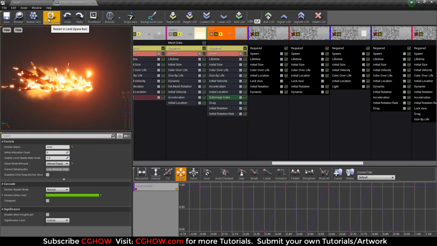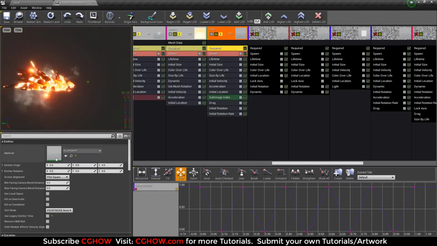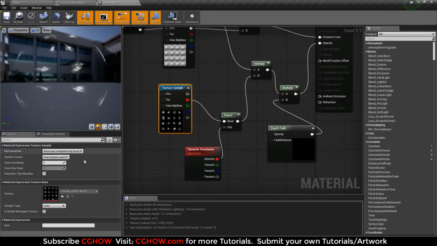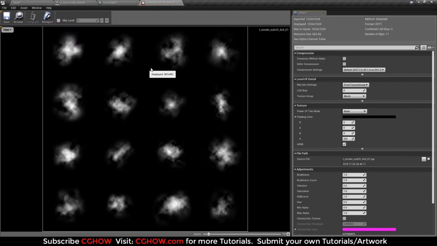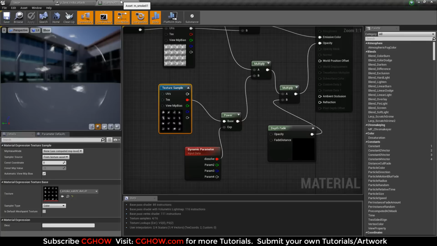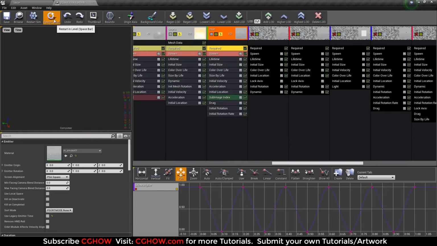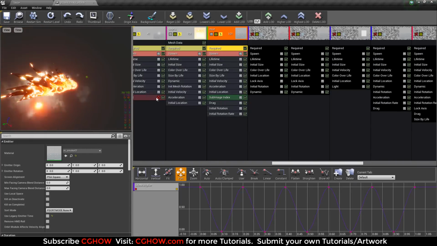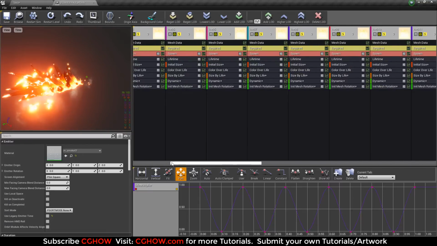Then some mist. For mist I use this smoke texture created in Photoshop with the cloud filter. I just cut out a random pattern. So the smoke is red just because of the light. If I turn this off, it has lots of light.